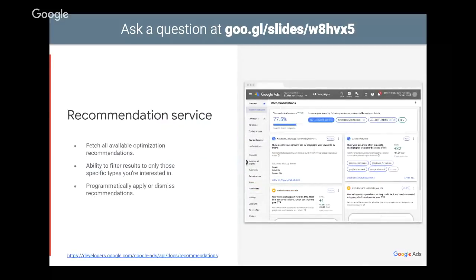Okay, so moving on to the third new feature here that we wanted to bring up: the recommendation service. This one we think is pretty neat. People have been asking for this for a bit, and this is something that we've been able to bring to you in the new Google Ads API. This is analogous to the recommendation screen in the Google Ads user interface.